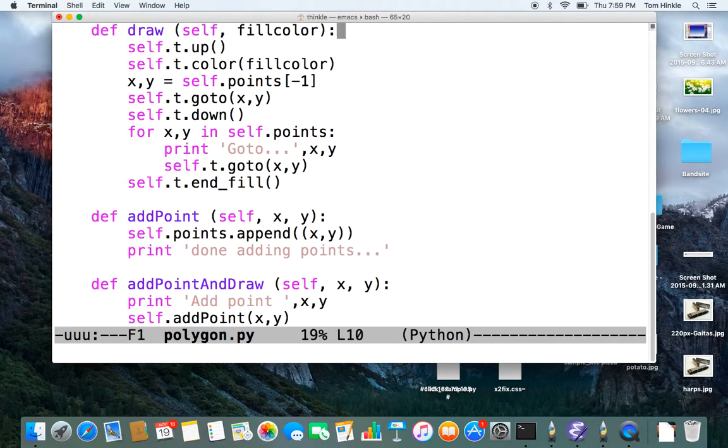and when we draw ourselves, if we're a polygon, we have a fill color. So we lift up the pencil, we set our fill color, we get our initial point, which actually we start at the last point for a reason that'll become clear in a minute. We go to that point and put the pencil down, and then we go through all the points beginning at the first, and we go from the last to the first, first to the second, second to the third, third to the whatever, until we're back at the last point again, so we've filled ourselves in.